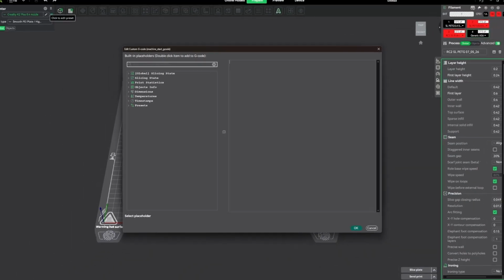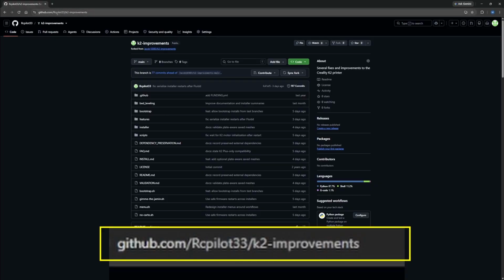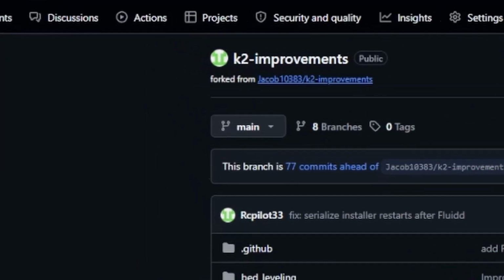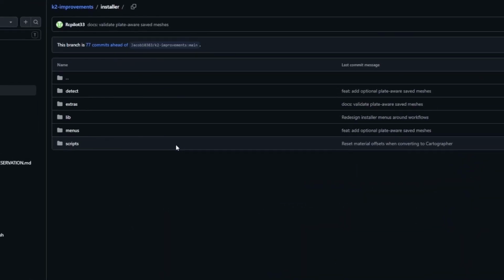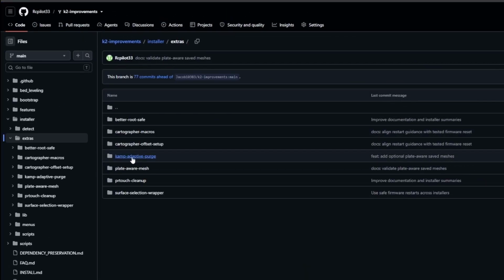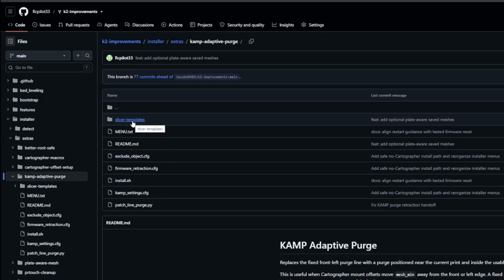We're going to go to the repository, github.com/Rcpilot33 K2-Improvements. Going to make sure we're on the main branch. We're going to go to Installer. We're going to go to Extras. We're going to go to CAMP Adaptive Purge, and we're going to go to Slicer Templates.